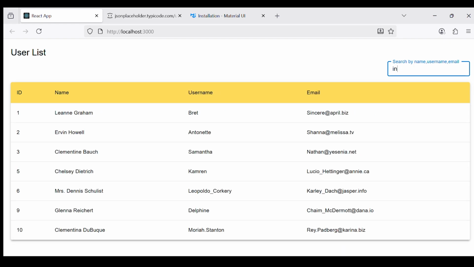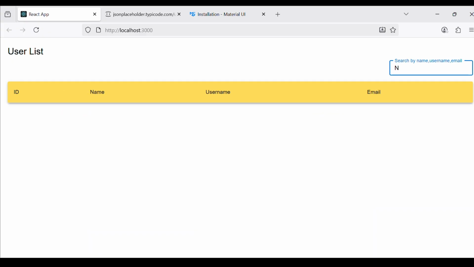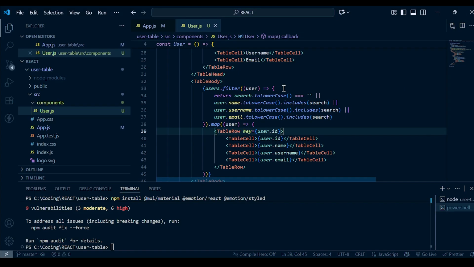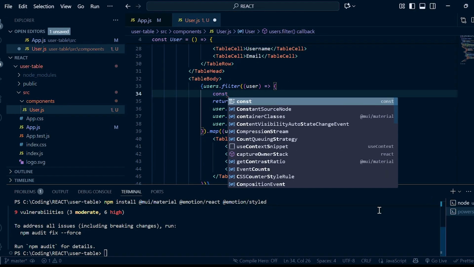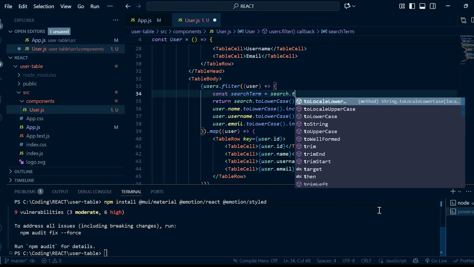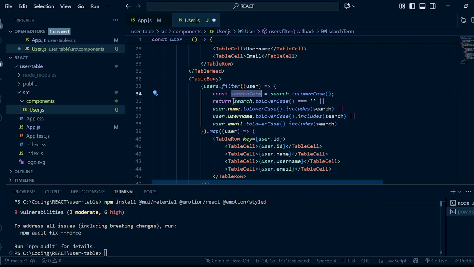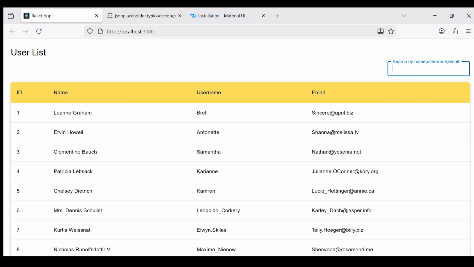The filter is working, but there's one issue. If we type with capital letters, it doesn't return results because right now we are calling search.toLowerCase only once. Let's fix that by creating a search term variable. Const search term is equals to search.toLowerCase function and then replace all the search with search term. This makes the search completely case insensitive. Let's check in the browser and try typing again. Now it works perfectly with uppercase or lowercase letters.